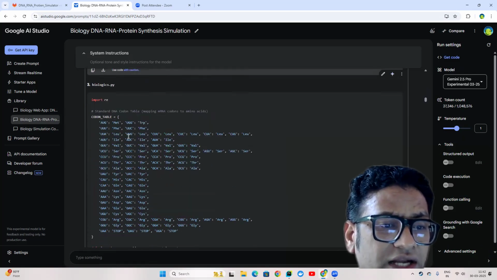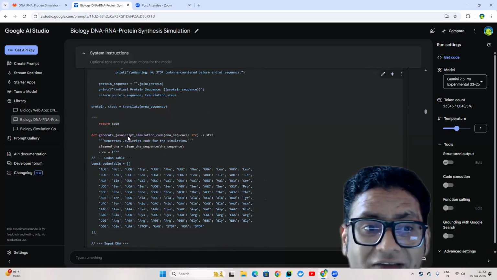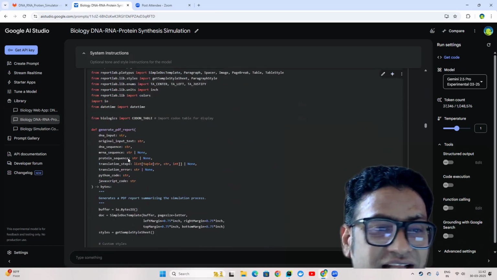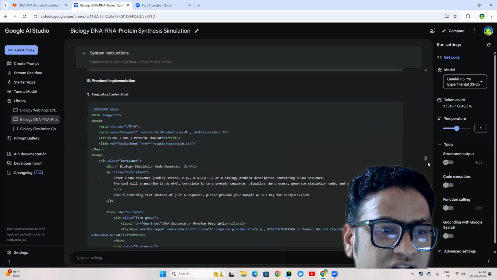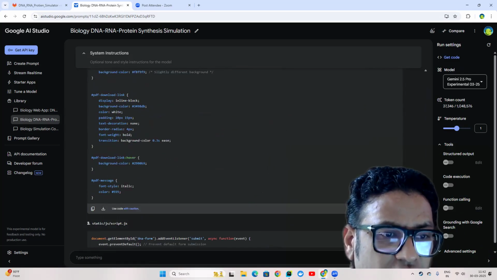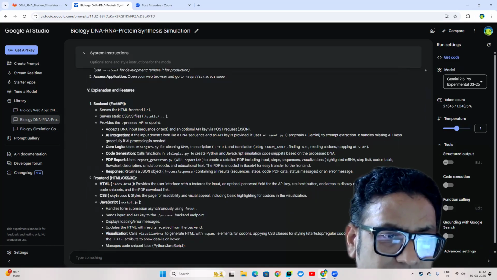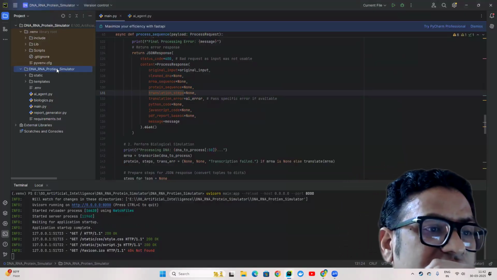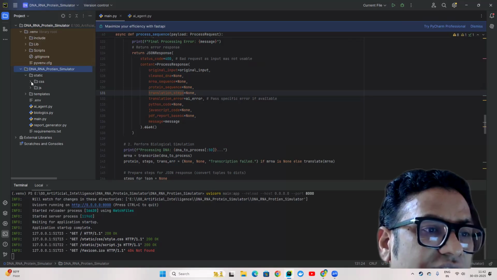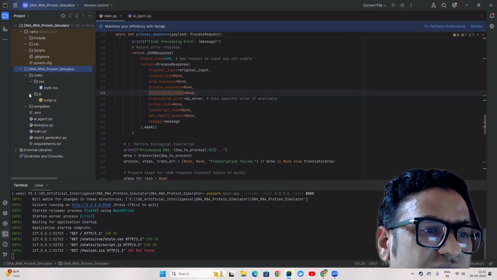And then we got the entire code, right? I haven't done anything except create that prompt. All I have done is extract all those code pieces and put them in a project structure, and this is how it looks. So this is DNA, this is the static folder, then we have the CSS style, then the JavaScript, then the templates with index.html.